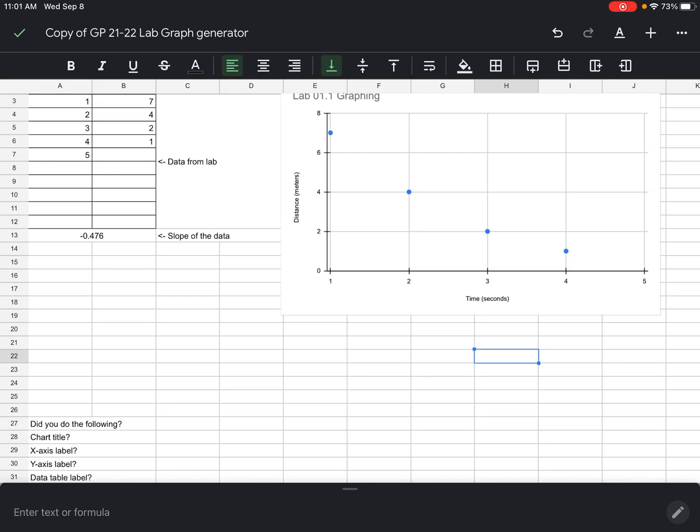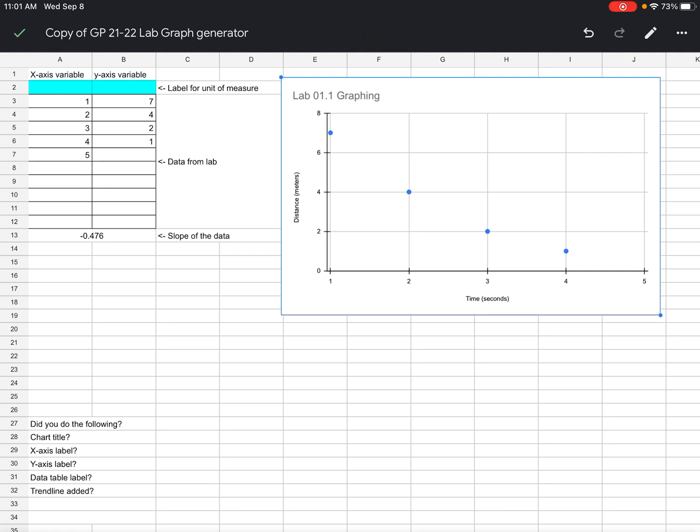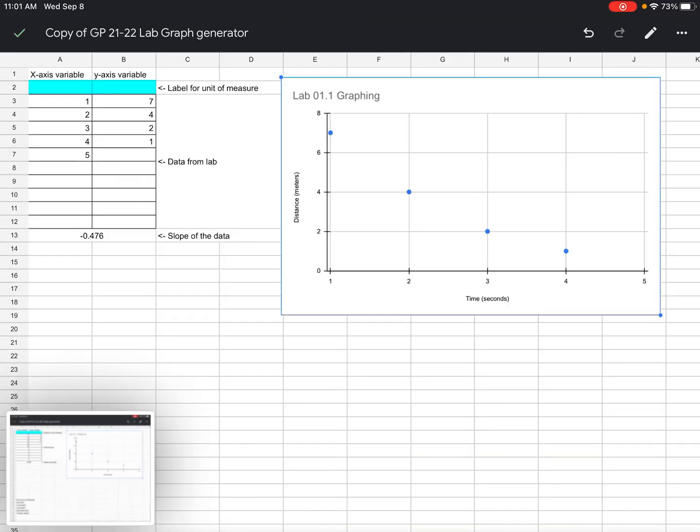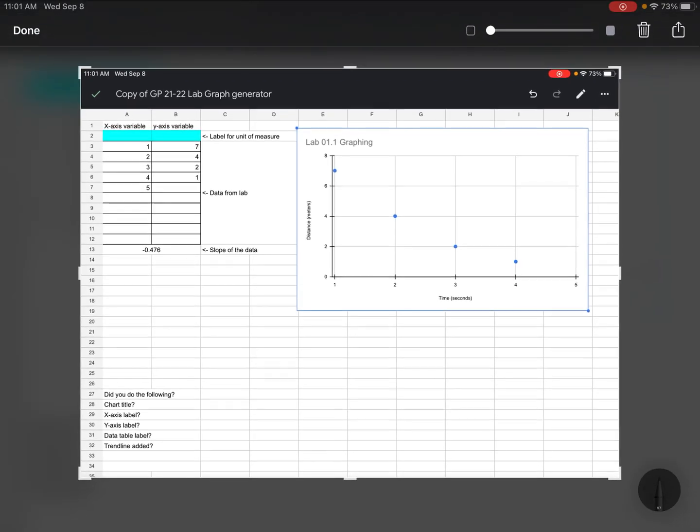All right, drawing a trend line here. Now, the tricky bit for a trend line is we're going to have to take this graph and copy it. So what that means is I'm going to take a screen capture of this. The way I do that is I hit the home button and the close button.